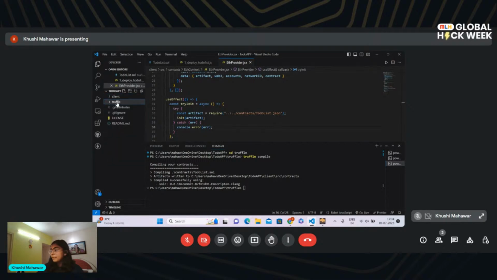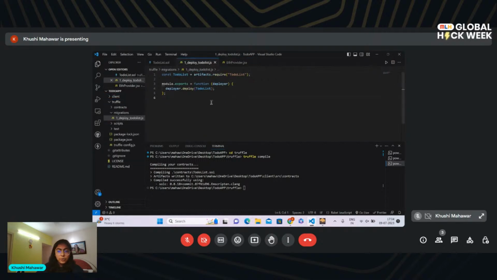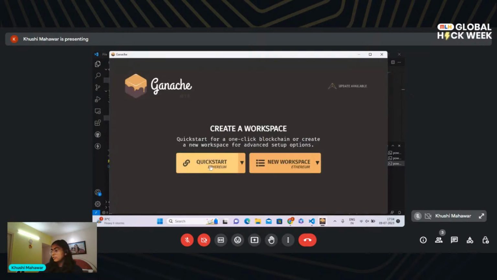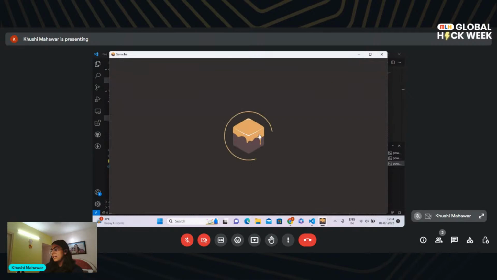Okay, so this is how you write a simple migration file to migrate a smart contract to Ganache. Now here I'll write truffle migrate. I've already opened my Ganache. First of all, let's create a quick start Ethereum. Let me just set up this Ganache first.